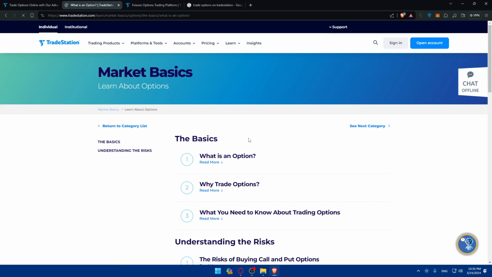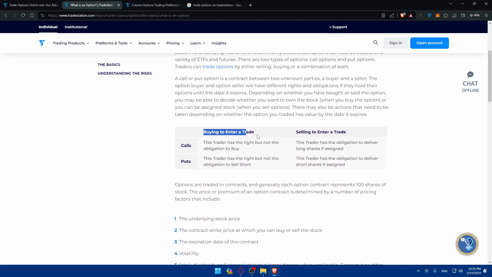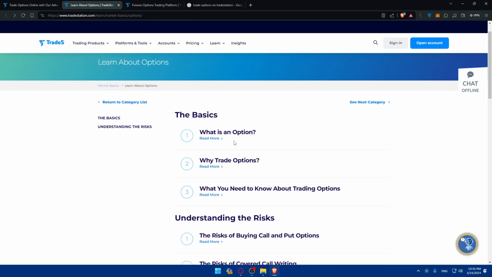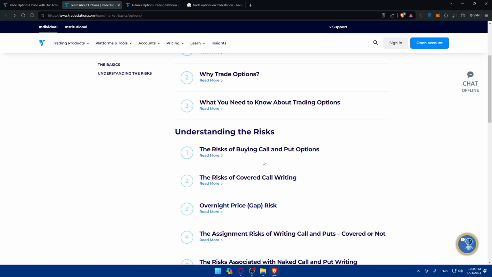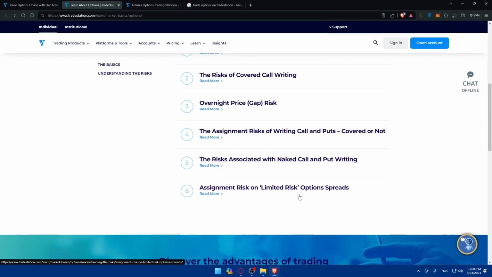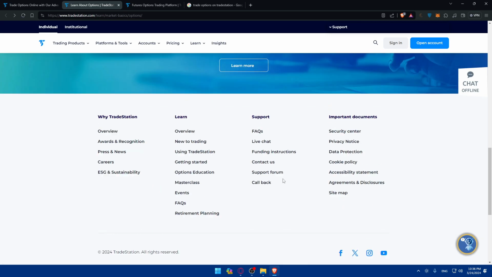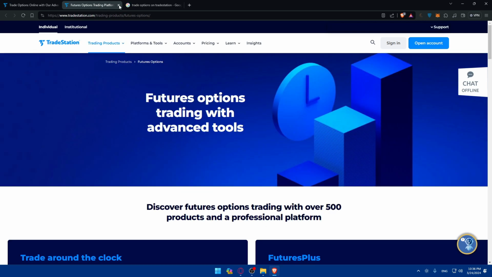Of course, you can click in here and first read what an option is. It's about calls and puts, either buying or selling to enter a trade. Why trade options? Why do you need to know about it? And the risks: buying calls and puts, covered call writing, overnight price and assignment risk, writing calls and puts covered or not, naked call and put writing, and assignment risk on limited risk option spreads. If you want to read any of that, you can simply access this article and read it.